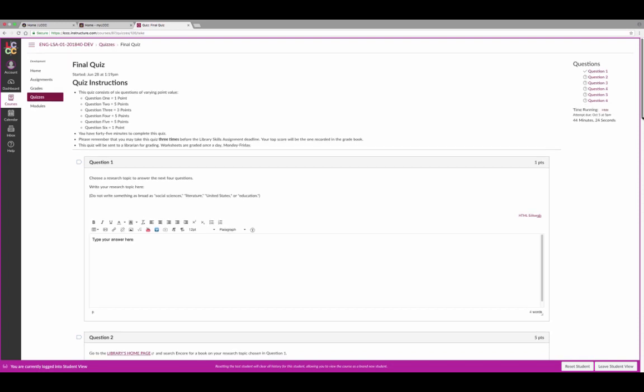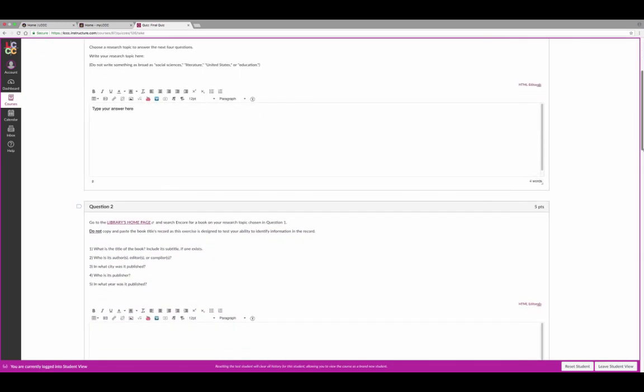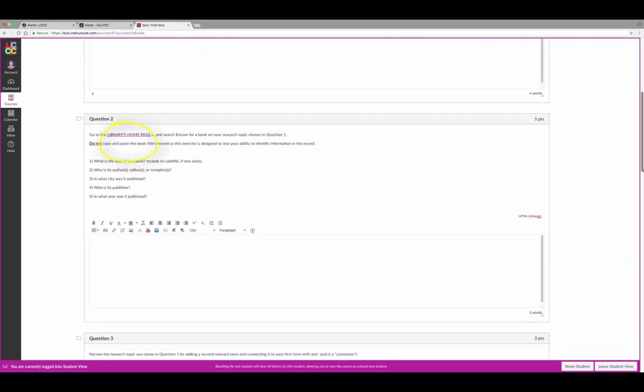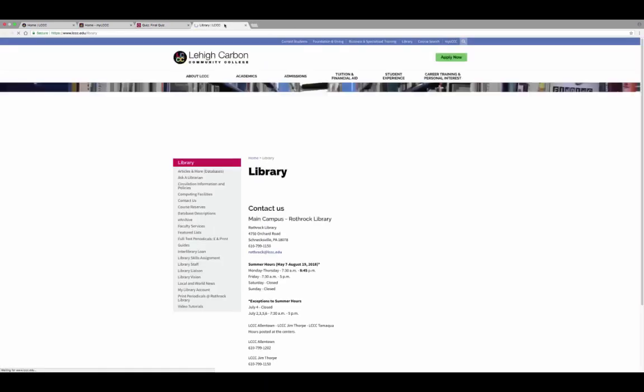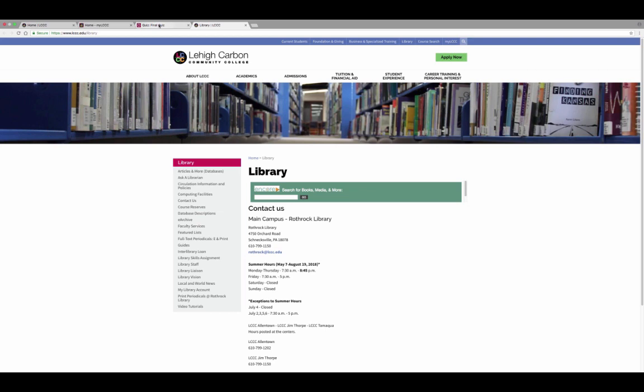The first is that you should read carefully. The second is that embedded within each question are hyperlinks. For example, in question 2, we send you to the library's homepage. If you are to click on that link, it will open up in a new window and you will be able to toggle back and forth between the final quiz and where you need to be on the library's site.